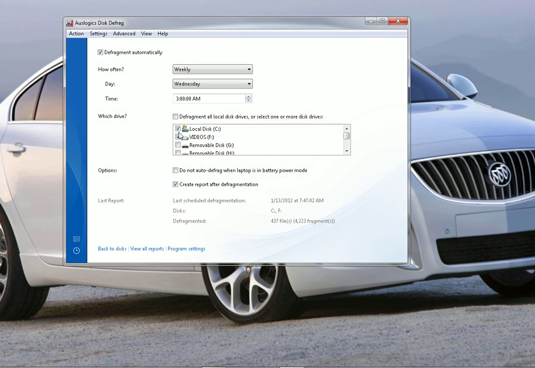You check the boxes for which drives you want to defrag. If it's a laptop, you can have it set so it doesn't defrag when it's on battery, only when it's plugged in. If you want to create a report, you check this box here. Once you're done, at the bottom it says back to disks. Go ahead and click that. You may have to check this box to be able to view these settings, and as long as that box is checked, it will defrag automatically like it says.